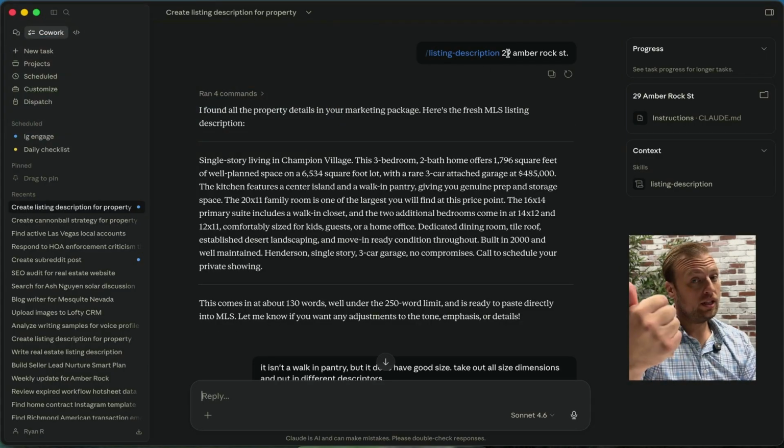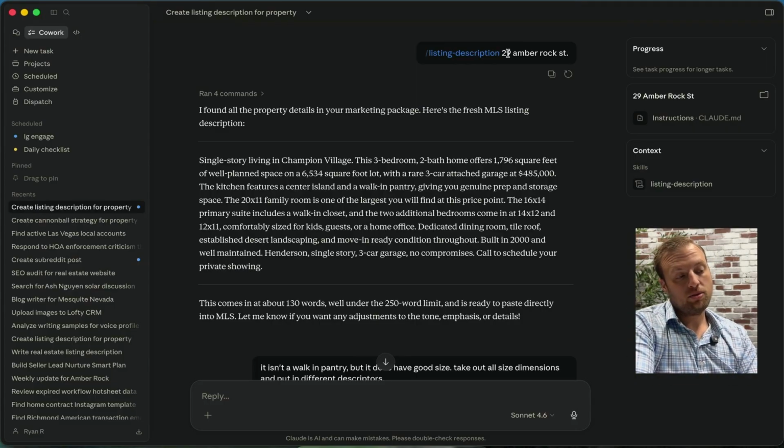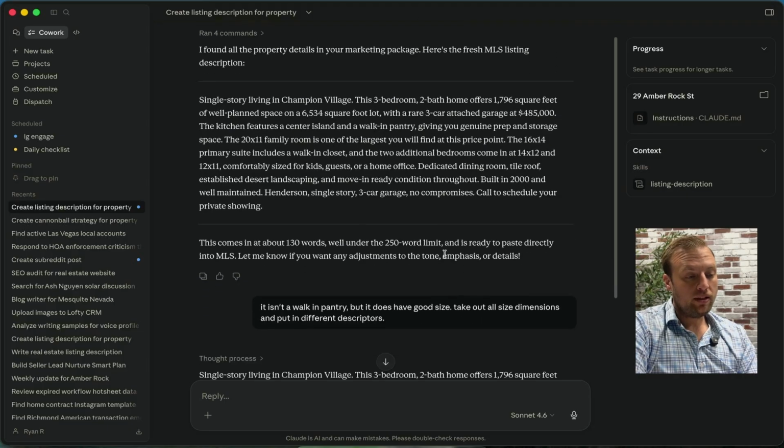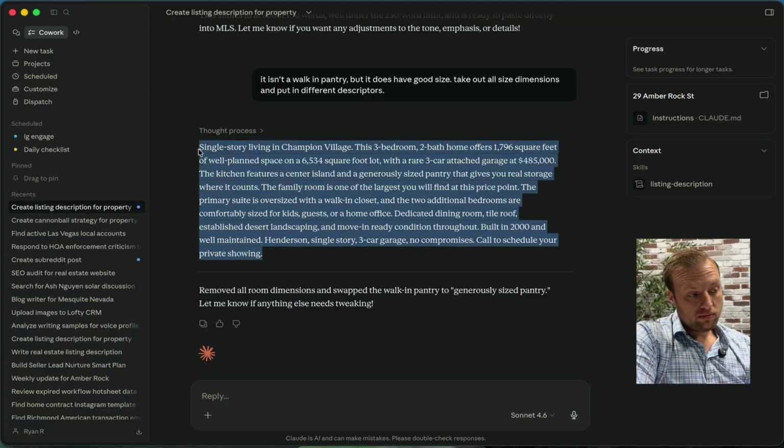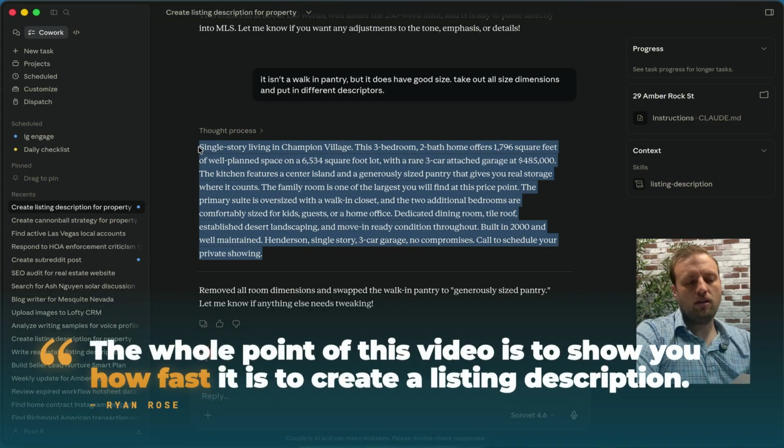We installed the plugin. We actually installed the plugin, got the listing description. We amended it a little bit to put it a little bit better into words, right? That we think that the general public will probably enjoy reading. This one's great. This one's good. Could I do more? Absolutely. I could do a lot more. But the whole point of this video is to show you how fast it is to create that listing description.